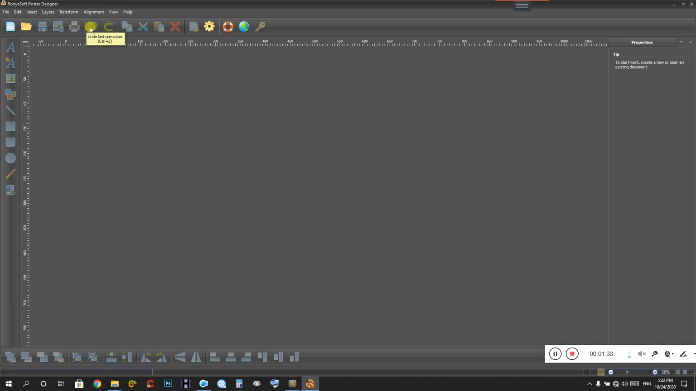This is undo, your last operation. Redo last operation. This is copy, and this is cut, and this is paste, and this is delete. Our settings for that document here too, like size setup.